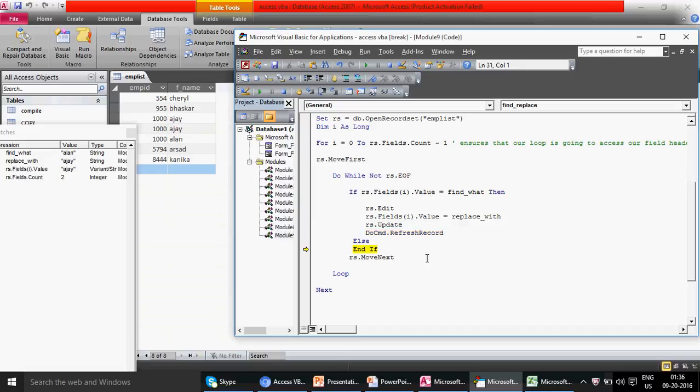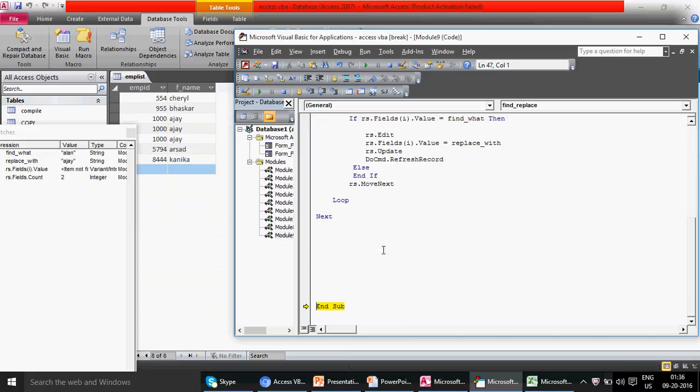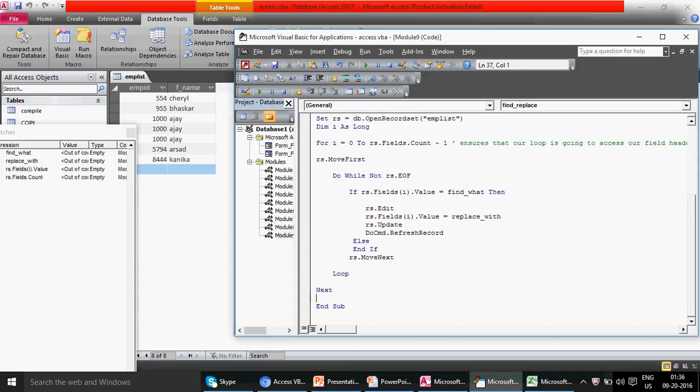Okay, I beg your pardon, sometimes I say record, sometimes I say records, but it's actually one and the same thing, right? So now move next, and in this way you are checking each and every record, and you see here that again it is converted to Ajay. So I think we are finished, and there we go. Next, enter, right? So this is how you can replace things very quickly. You can run this code, and this code is going to replace everything, right?